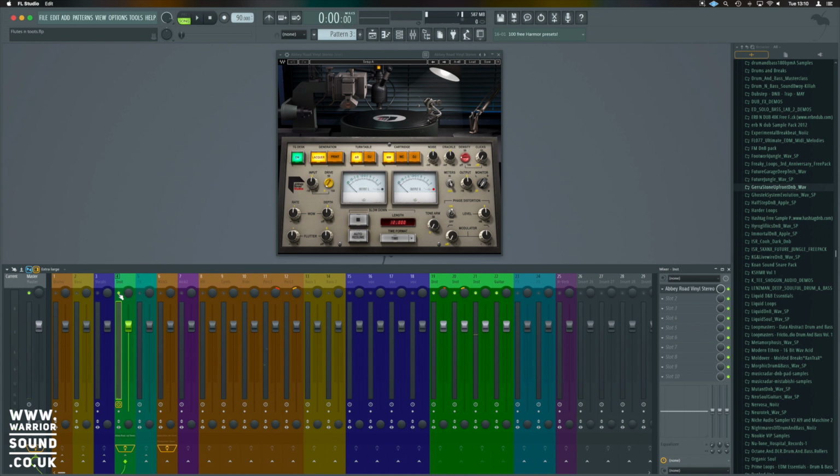And as you can see, this project isn't mixed at all. No faders moved, no other plugins. We've just got this on the go for the minute.